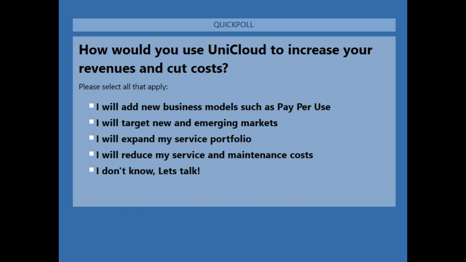It's also feedback for me on what's important to you for future webinars, so I can focus on a specific category. And the last option is, if you don't know what you want or what to do, you can press Let's Talk, and I will make contact with you, and we'll try to understand how we can assist you to start using UniCloud.